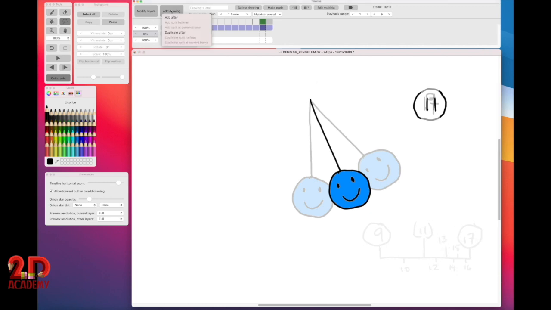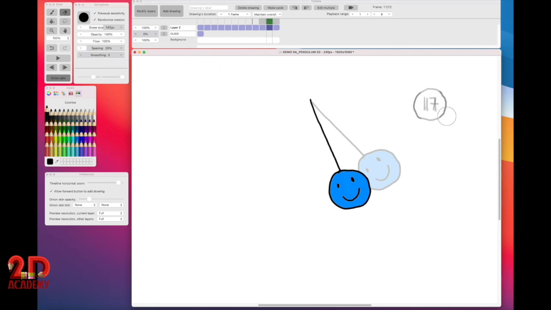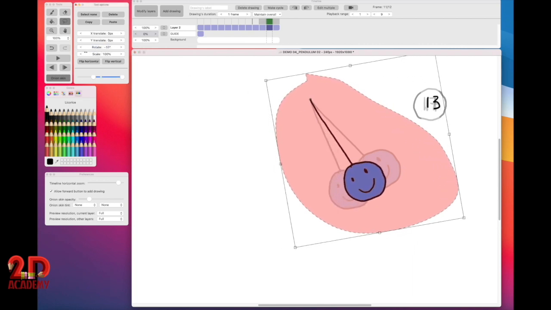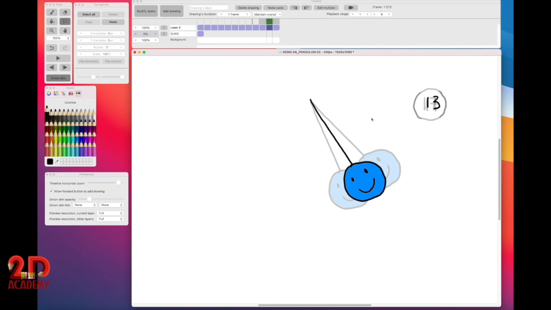So now we're going to add another frame afterwards. We're going to call that one 13. We're going to lasso it. We're going to move that rotation point again to there, and we're going to rotate halfway again. 13. Happy with that one.